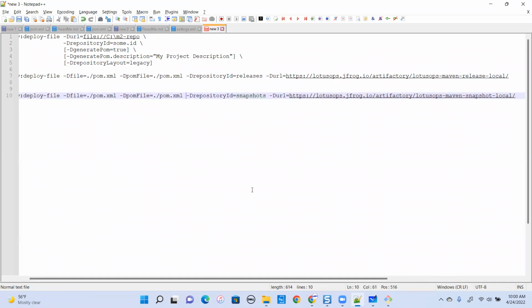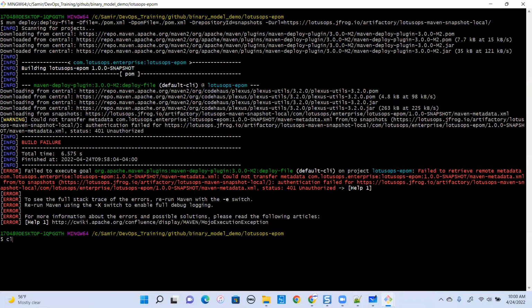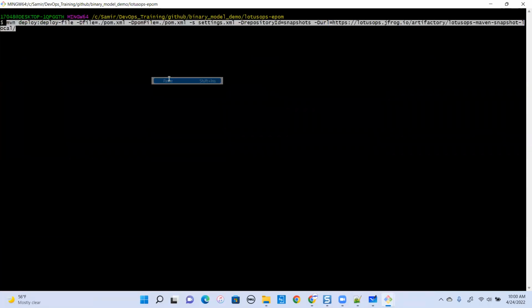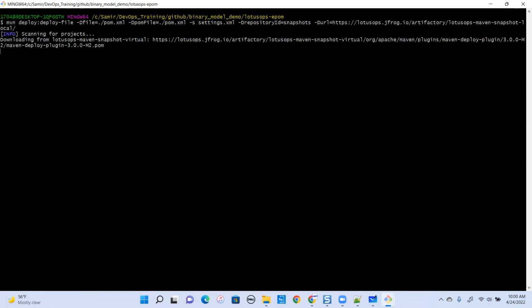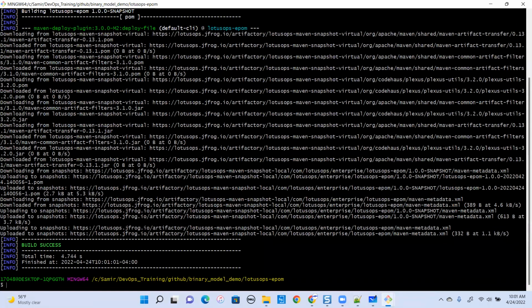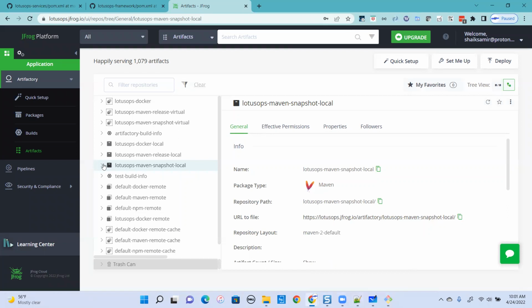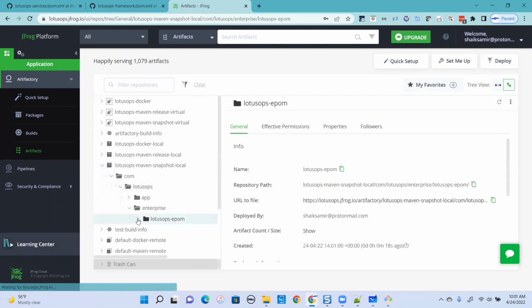Oh, shoot. Wait. I didn't do it. You have to define the settings file, right? Which settings file? By default, it will use the default settings file. You still didn't get it? I think that is the error. Samir, I did the same mistake, but I forgot again. Yeah, so that was the error. Now, if I go to JFrog and if I go to snapshot local, expand it, I should see that over here. See it?